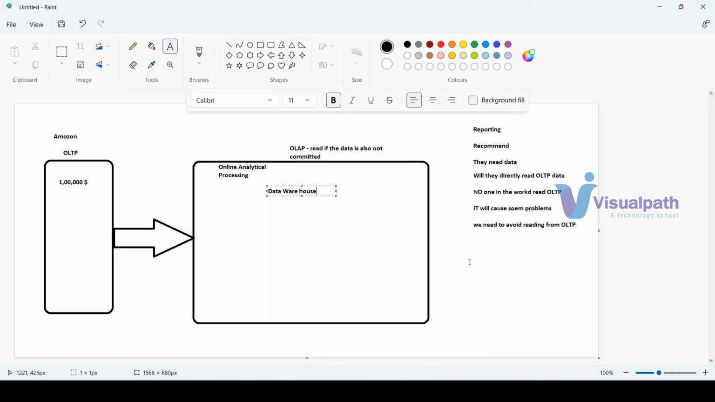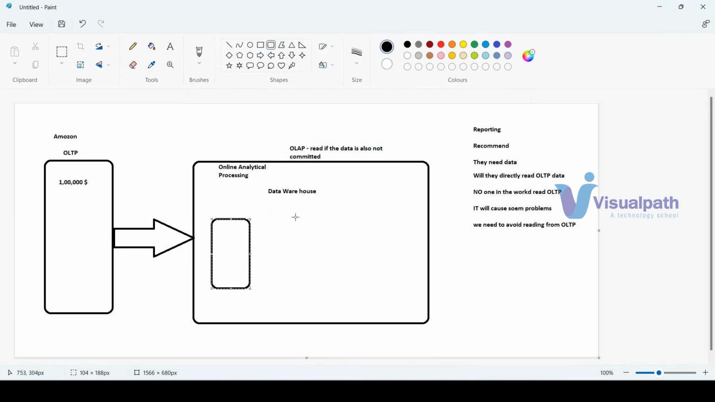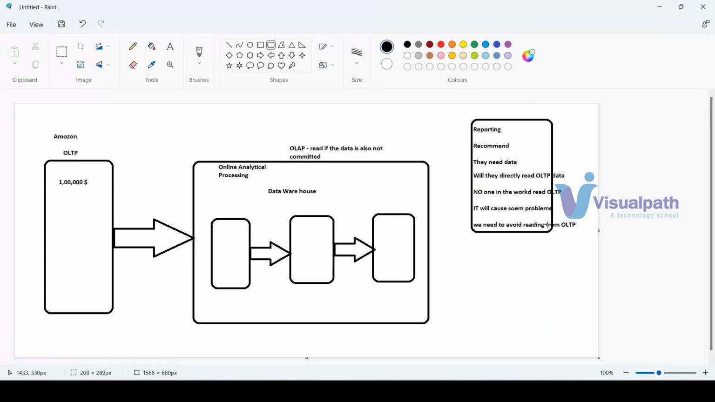So this is the data warehouse. There will be multiple stages in the data warehouse, like bronze, silver, and gold, and what we do in each layer and how we're going to achieve this. From this particular portion, people will be doing the reporting.